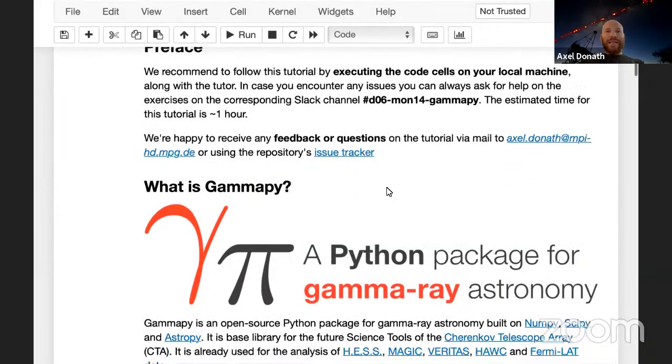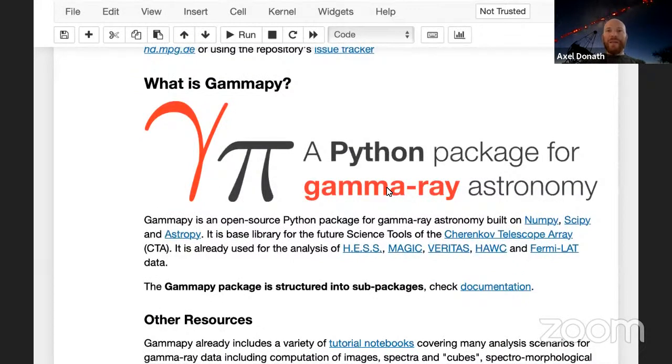Okay, so what is Gammapy? Gammapy is a Python package for gamma ray astronomy. It has NumPy and Astropy as its main dependencies to implement standard analysis methods for gamma ray data, for data taking instruments such as H.E.S.S., MAGIC, VERITAS, or HAWC. And also Gammapy has been selected recently as the base library for the future Cherenkov Telescope Array.